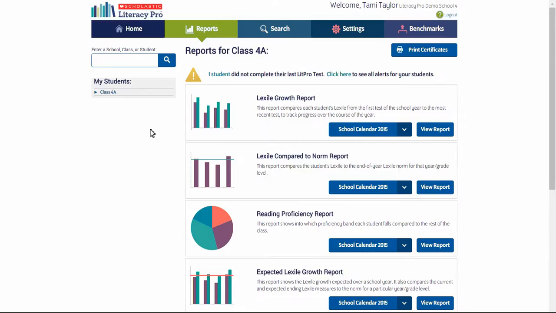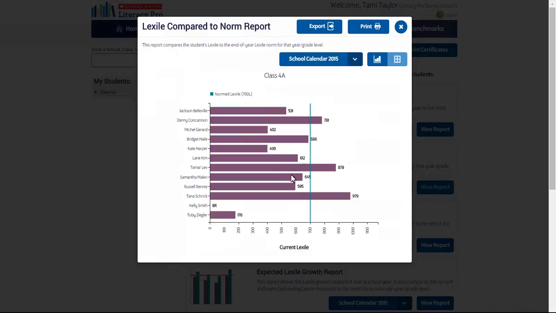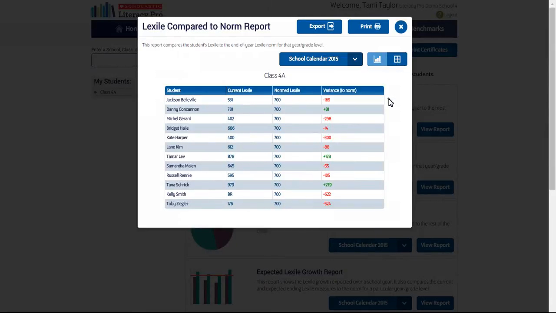To view the Lexile Compared to Norm report, click View Report, and the list of students with their current Lexiles is displayed, along with the norm or average end of year Lexile for that particular year level. In the table view, the variance to norm from the student's current Lexile is shown as a numeral.